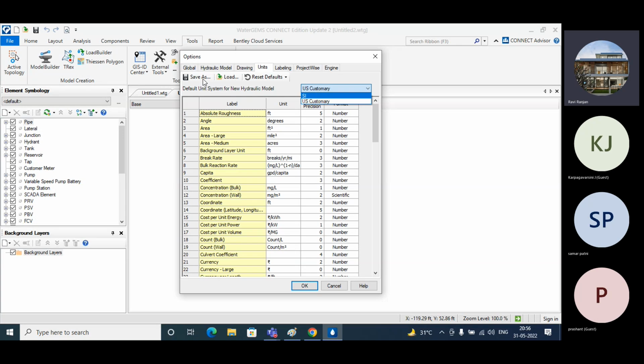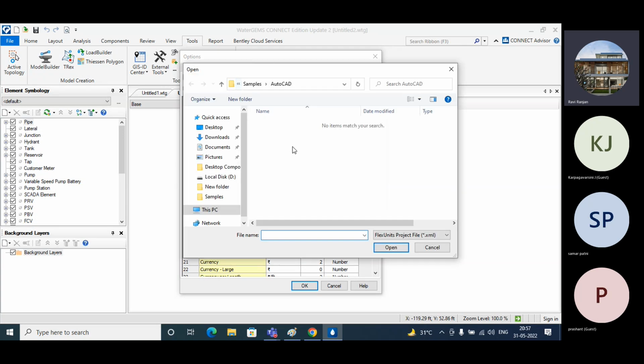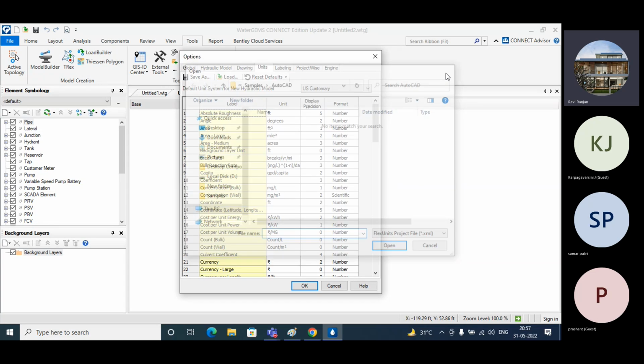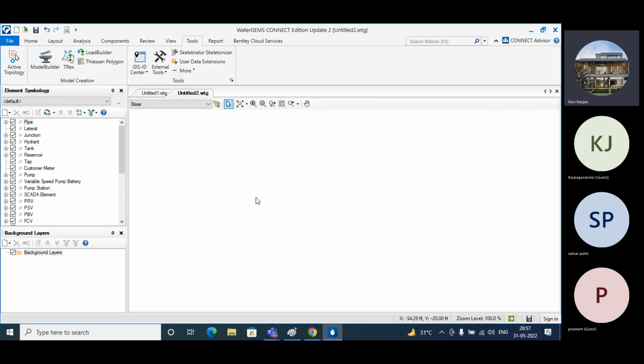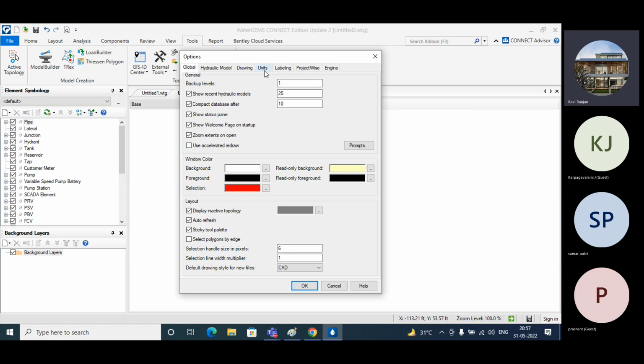Okay, and we have the Save As option and Load option, so we can load a unit set from outside. Then Reset Defaults. In Reset Defaults we have two options, SI or US Customary. So we select US Customary and click on it. Okay, so we first change the unit here. From the menu bar you get unit setup in Tools. Click on Tools, then More Options, and in the last you get the Options tool, and in it this option, unit set.